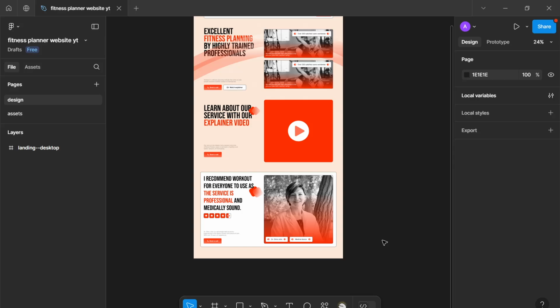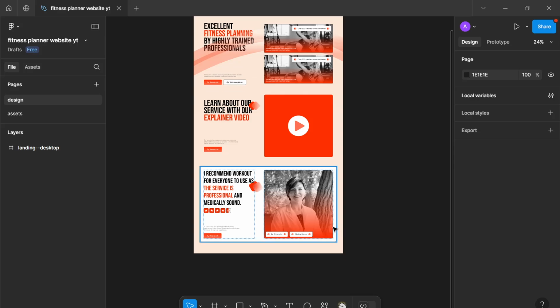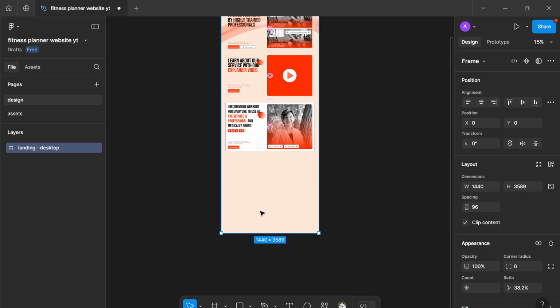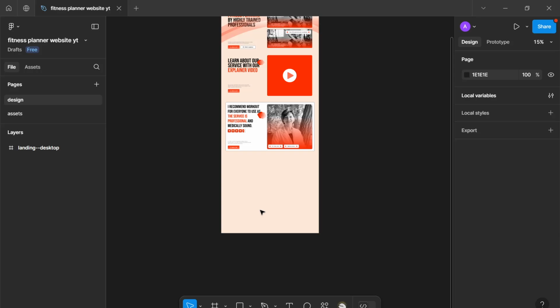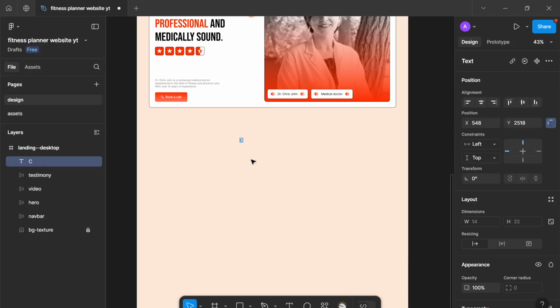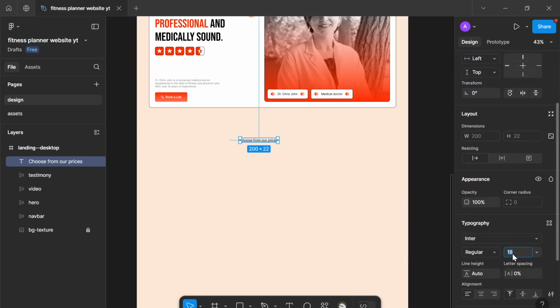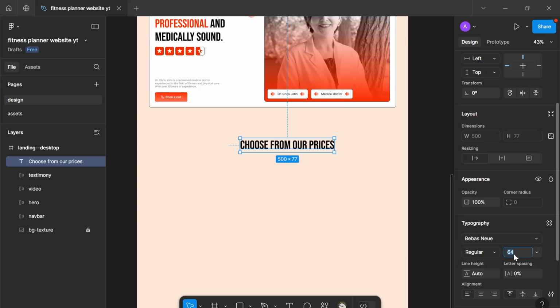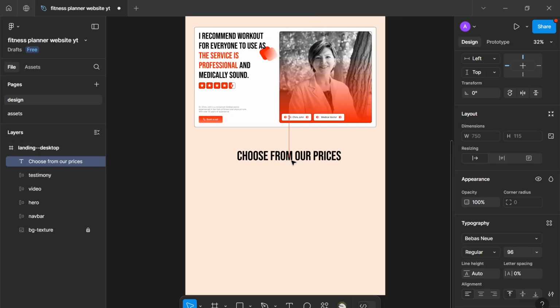So today we're going to be creating the pricing section of our website. Before we start, I'm just going to give ourselves a bit more space here. Then before we actually start creating the pricing containers, we're going to give ourselves the headline for the section. So I'm just going to say choose from our prices. Then we can increase the size of this to around 64 pixels, and I'm just going to change this to BBUS. And I'm just going to increase this a bit more, maybe 96. Okay, that looks nice.